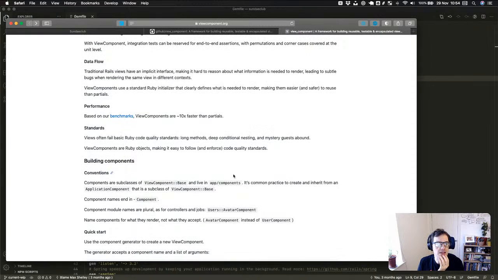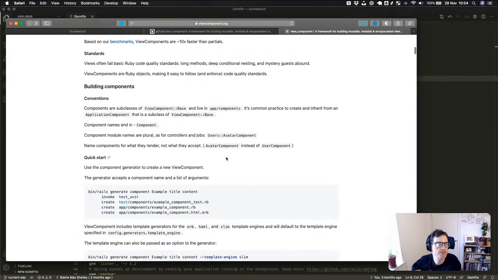Views often fail basic Ruby code quality standards: long methods, deep conditional nesting, and mystery guests abound. ViewComponents are Ruby objects, making it easy to follow and enforce code quality standards. This is all sounding great. This is right up my alley so far.